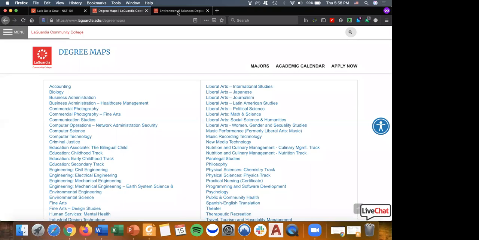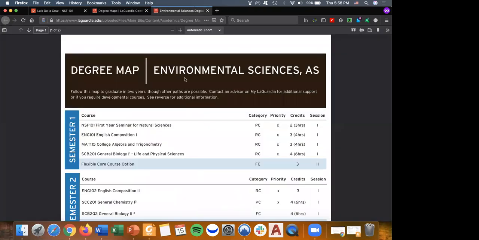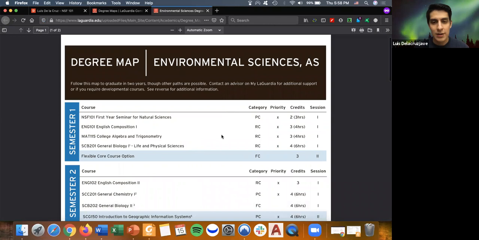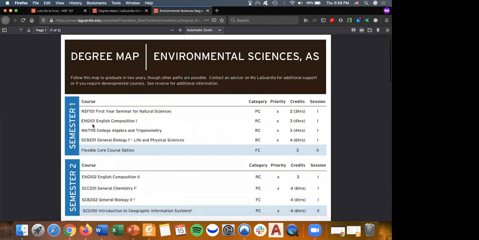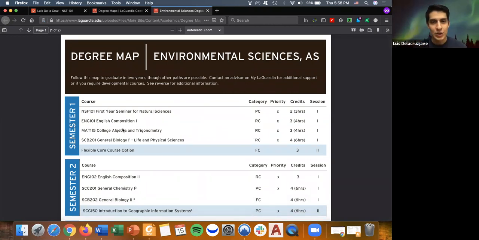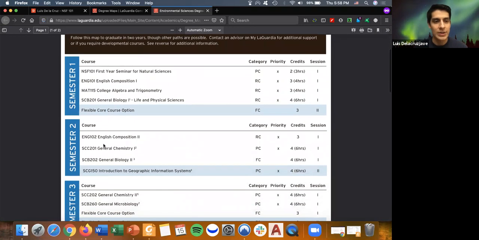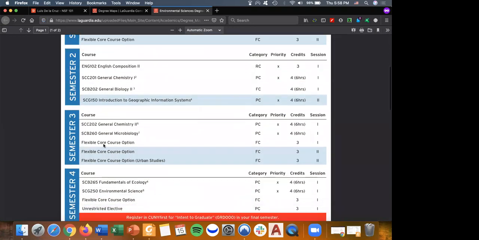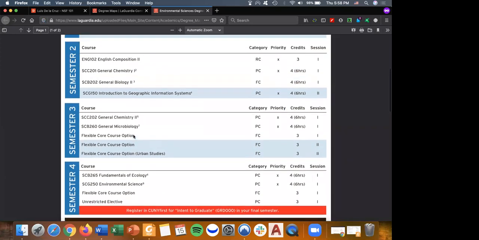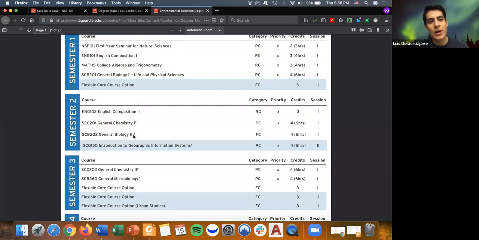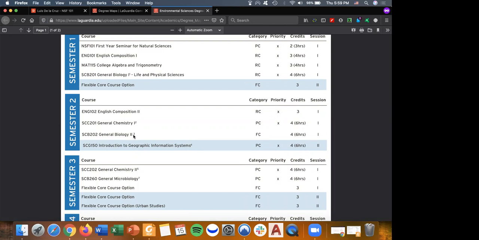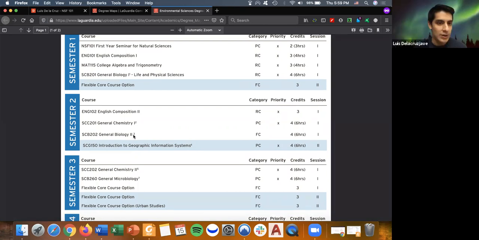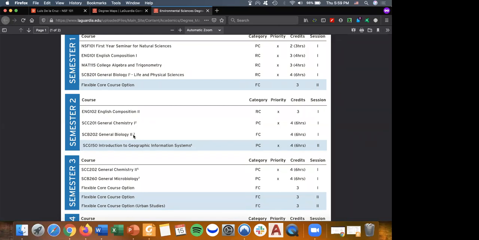in every single semester. So if I click on environmental science as an associate, you can see that for the first semester, it will give you a list of what classes you can take for the semester. It will be the same with semester 2, semester 3, and semester number 4. So for example, for semester number 1, it says that you can take the first year seminar that you're taking now, also English composition, then math 115, college algebra, and then general biology.